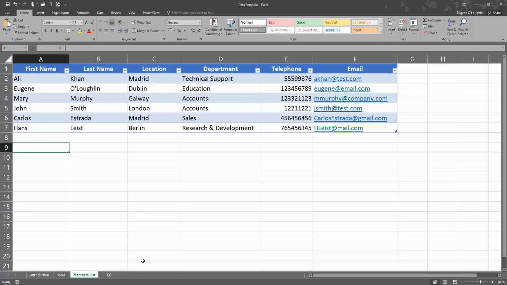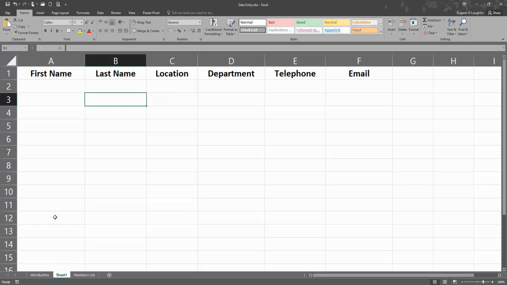So that's relatively straightforward to do in Excel, but it's a little bit tricky to get started. So let's get cracking. I'm going to go to a brand new sheet here, and the only thing I've entered in is the same 6 headings that I had in the sheet that you just saw. So I'd like to be able to enter on a data form these 6 categories here: first name, last name, location, department, telephone, and email. So let's go and see how we're going to do that.